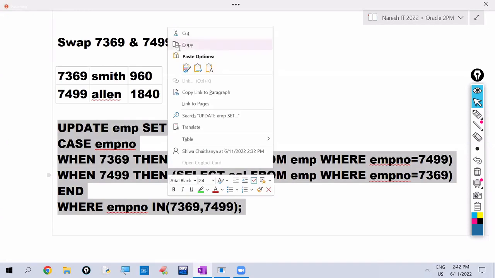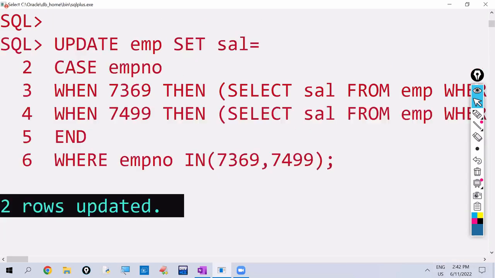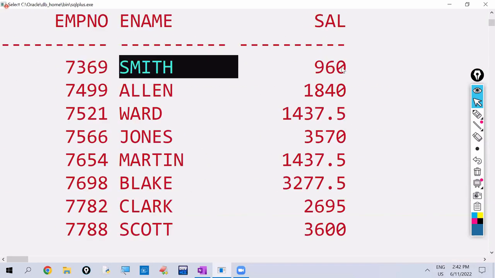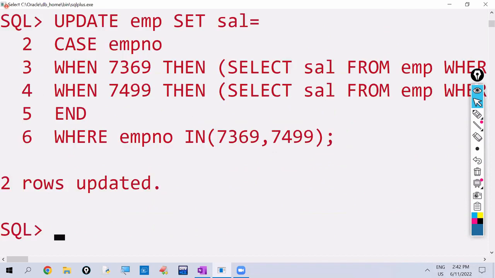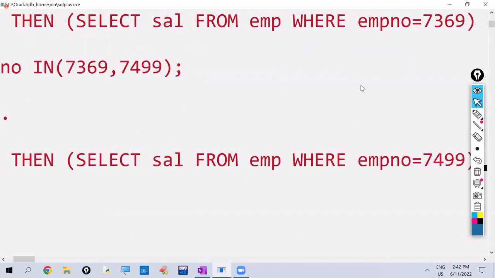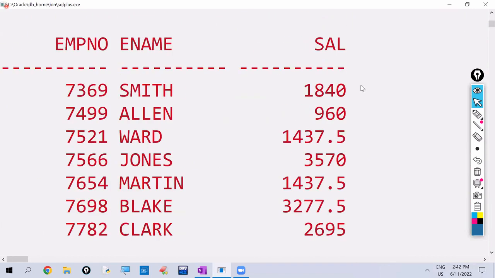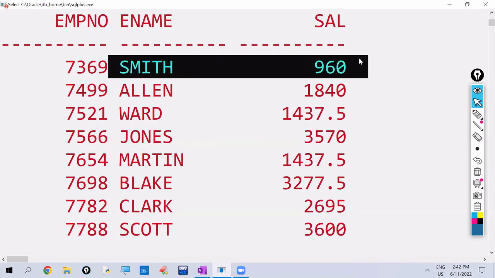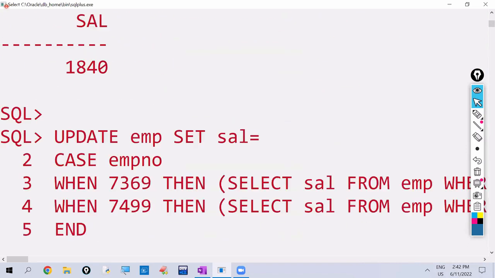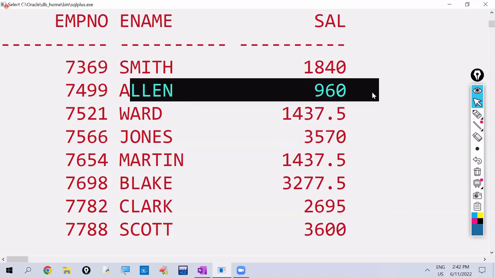So this query I'm copying. See, observe here. 2 rows are updated. Previously, Smith salary 960, Allen salary 1840. After writing this swapping query, now observe the salary values here. See, now Smith salary 1840, Allen salary 960. Previously Smith salary was 960, Allen salary was 1840. Now these are swapped here. So salary values are swapped.